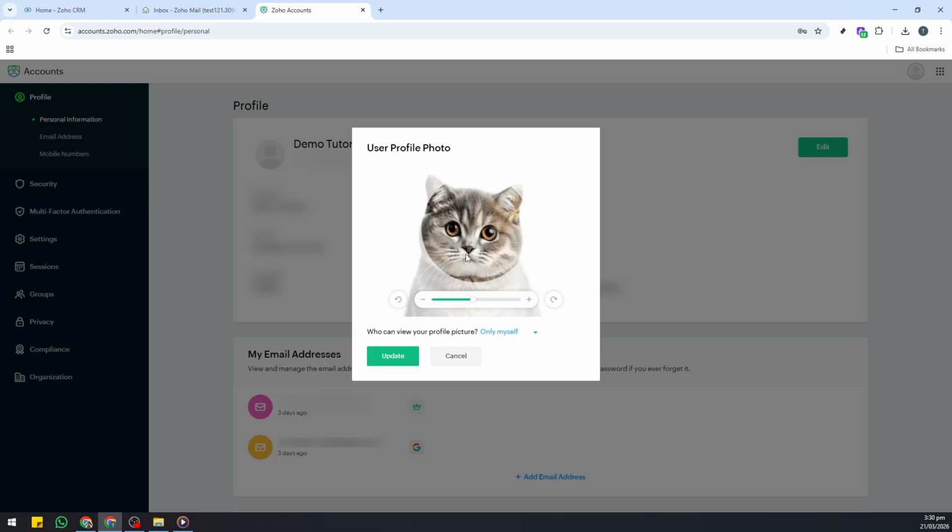Aim to keep your eyes roughly in the top third of the crop and leave a bit of space around your head and shoulders so nothing gets cut off in circular thumbnails. If a zoom slider appears, use it to fine-tune the size. Take a moment to check the preview so you're confident it looks crisp and centered.